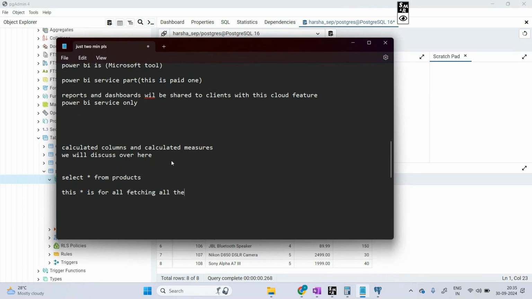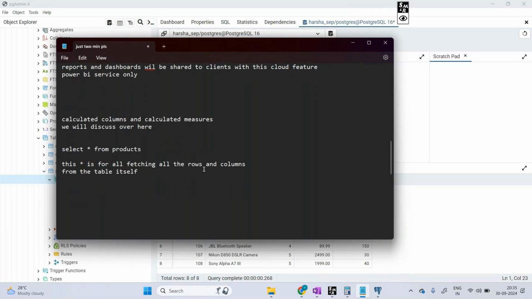Fetching all the rows and columns from the table itself. The star fetches all the rows and columns. Products is a table name over here. If you see this, SELECT is the statement, and it reads like general English. Products is a table name.